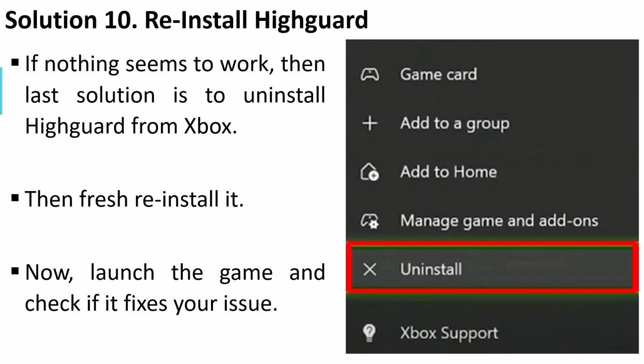Now if none of the solutions work for you, then the last solution is to reinstall Highguard game. So simply uninstall Highguard game on your Xbox console, then restart your console and then just do a fresh reinstall of the Highguard game on your Xbox and then try to launch the game and check if your problem is solved or not.